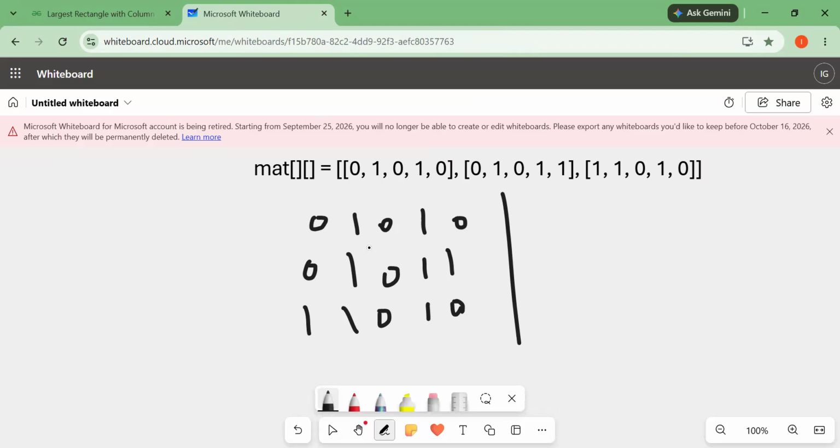So what that means is, consider if I'm taking this section. It has one row and two columns, so the area will be 1 into 2, that is 2. Okay, so that is one possible case. Similarly, here we can say 1 into 2, and there is no other.